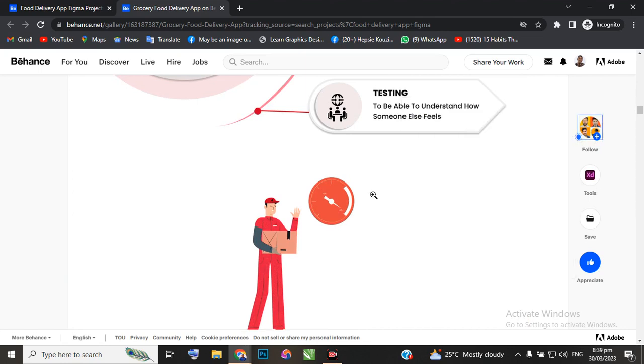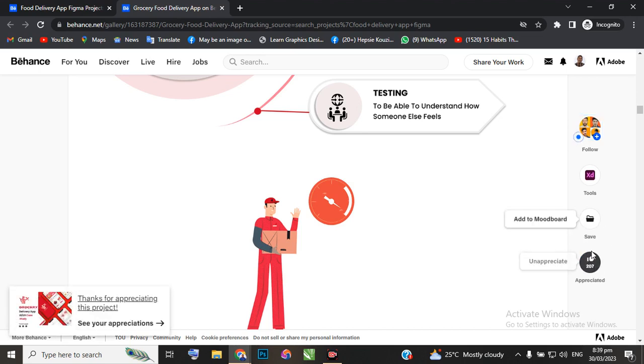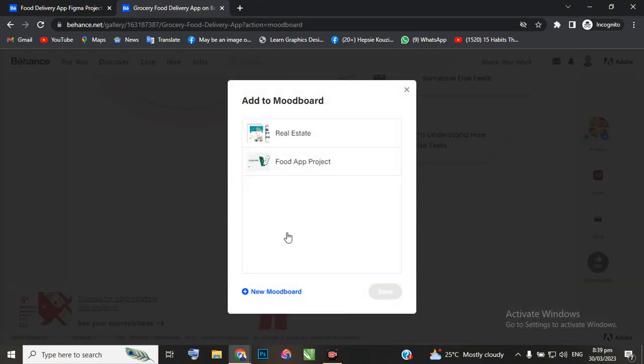So the goal of your research is, once you are inspired by the work, you just need to come to the save button. If it's something you want to work with, just like, I like this one, I'm going to save it. Always do it to appreciate the person for the work. So I've just appreciated this guy. So I'll just click on save, add to mood board.